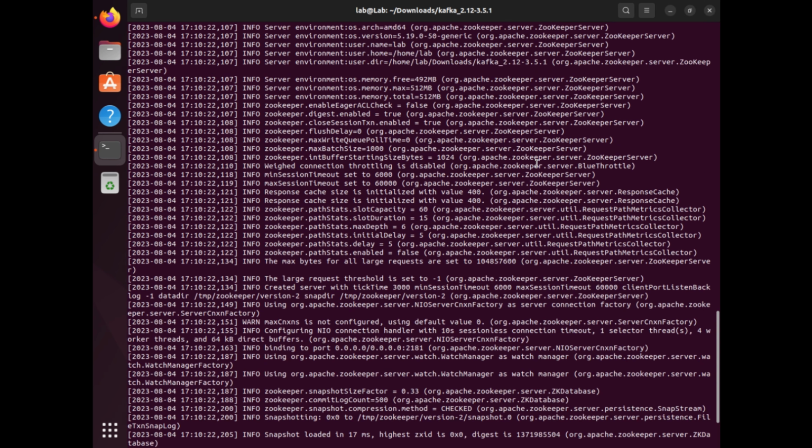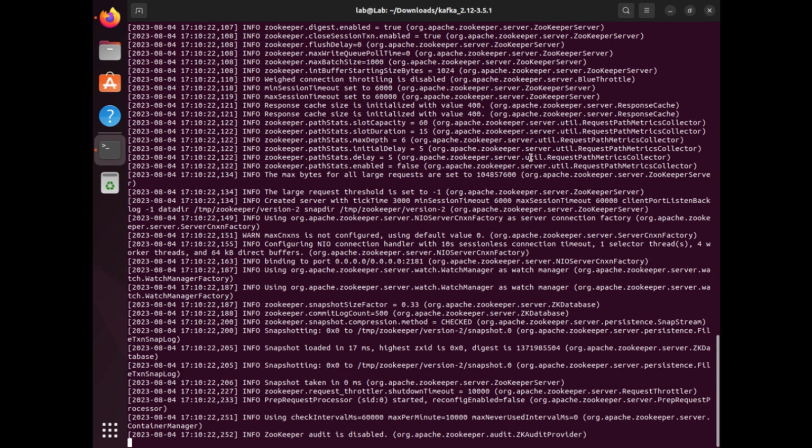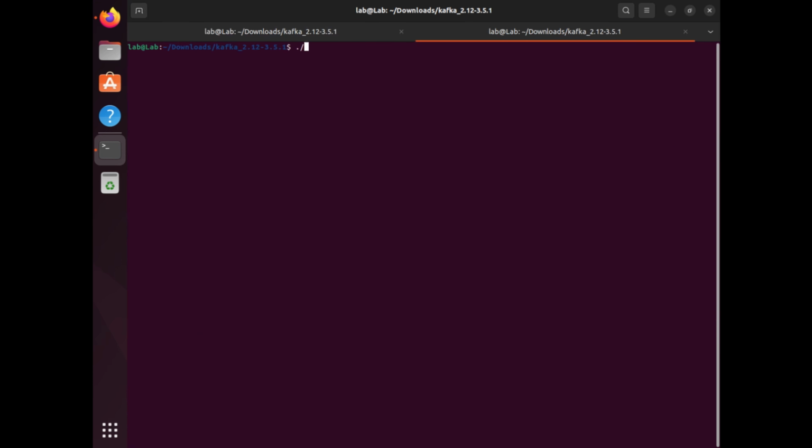In a new terminal window, leaving the Zookeeper server running, start the Kafka server by running the following command: bin/kafka-server-start.sh config/server.properties. Now, let's create a topic named myTopic.